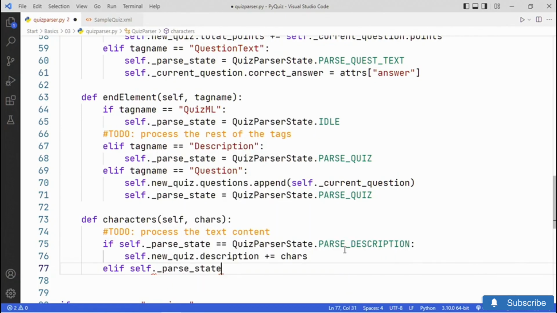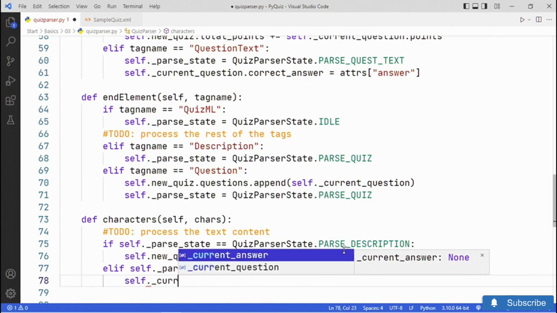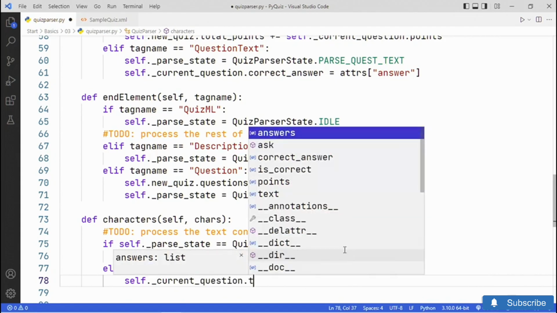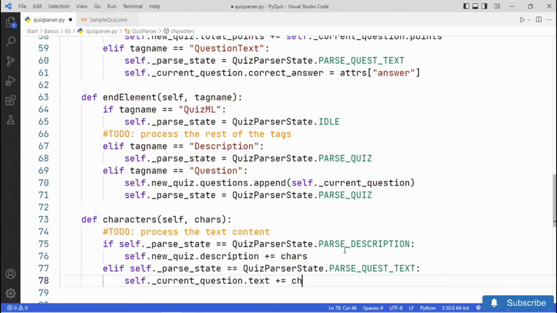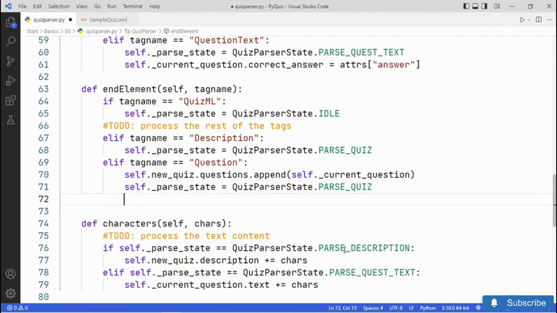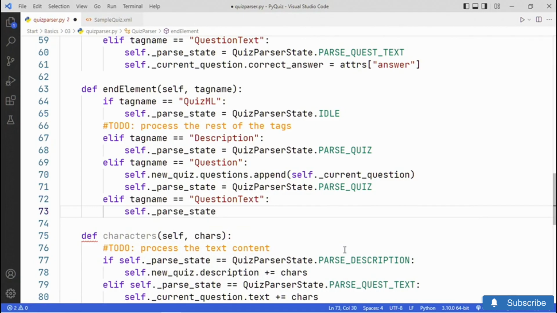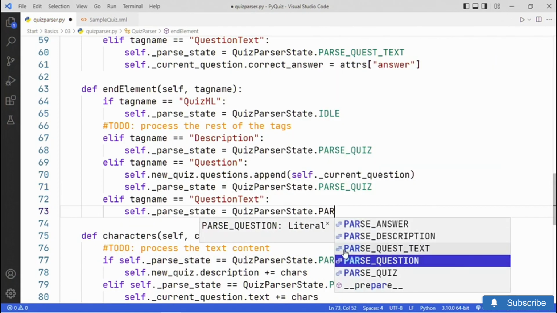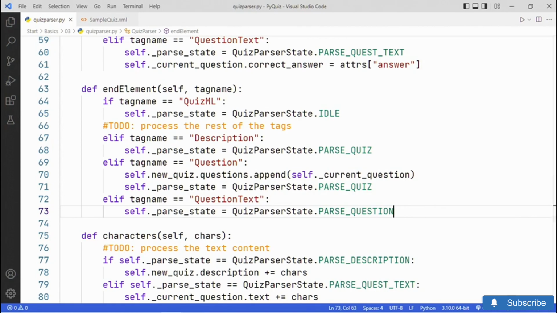And if the current parse state is equal to, we are parsing a question text, then we're going to set the current question's text, and we're going to add the characters to that. And then when the closing tag is encountered, then we need to set the parse state back to parse question.